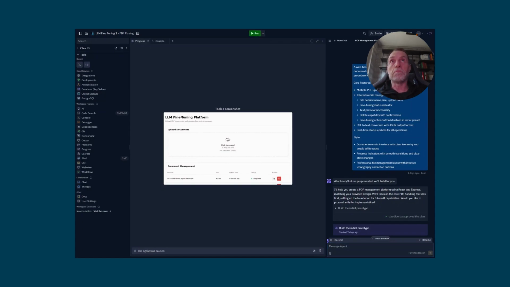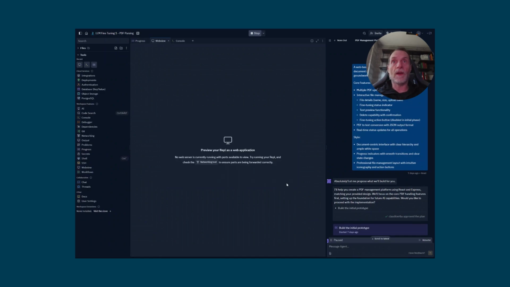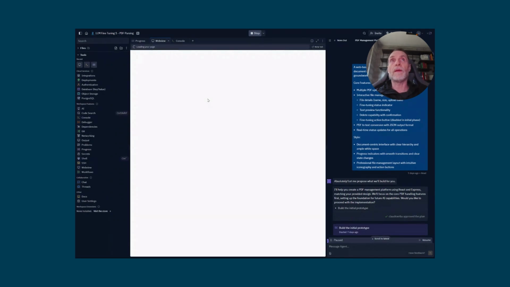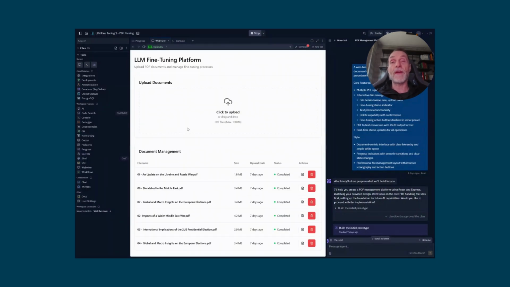And the system did it very, very well. It's working as expected. And as you can see here, we have the page. I haven't built anything; the system built it on its own.